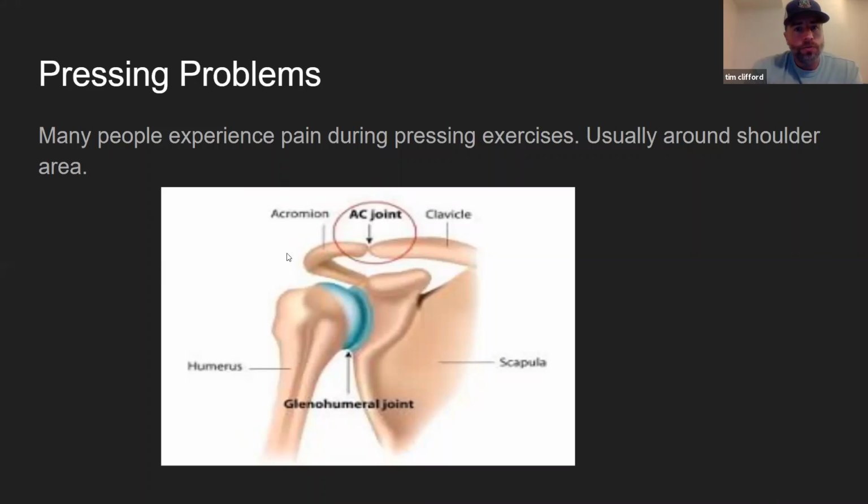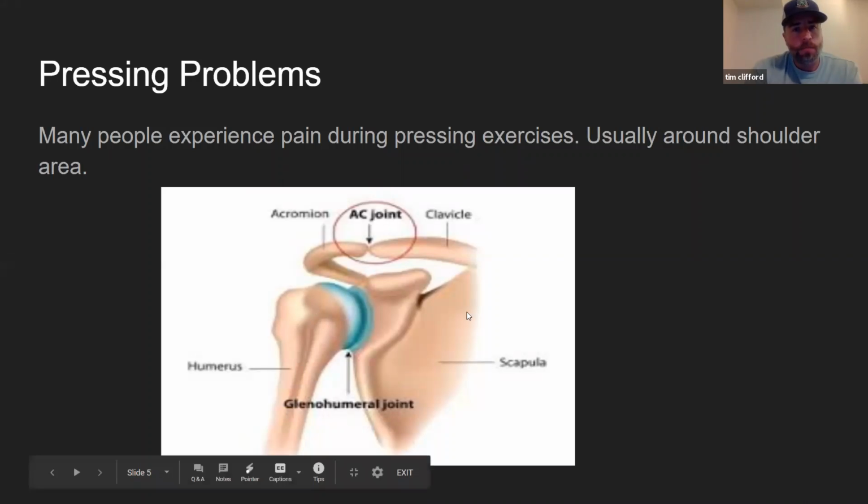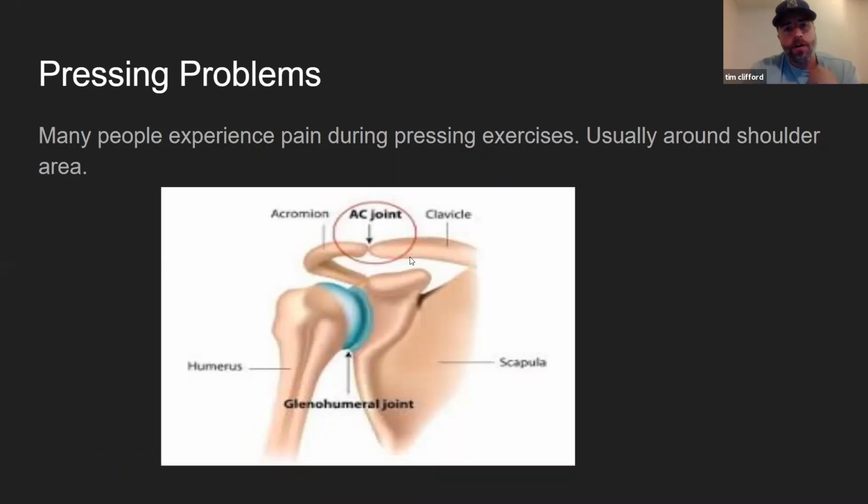The shoulder joint itself, this is from a front view looking at it. So this is obviously your arm, this is your scapula or your shoulder blade, and this is the clavicle, that bone up here runs to your neck. And most of the problems are going to come right in this area here.